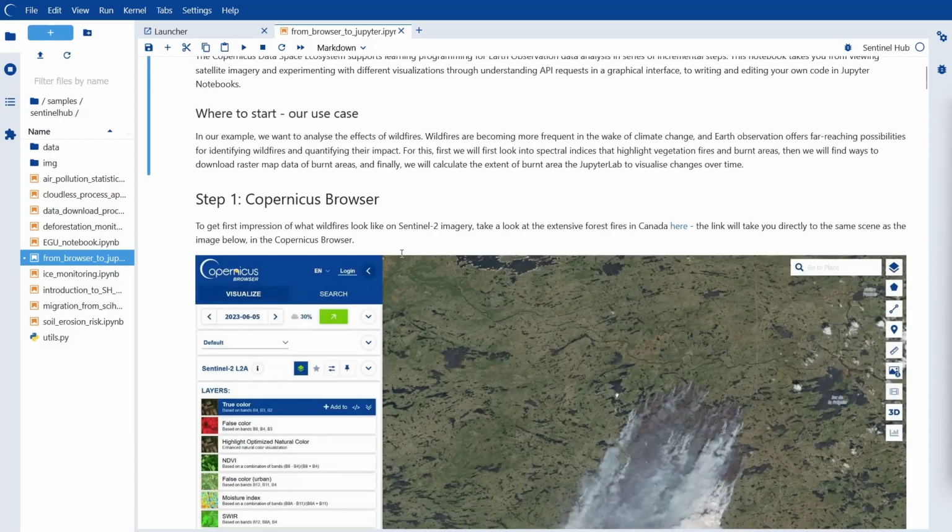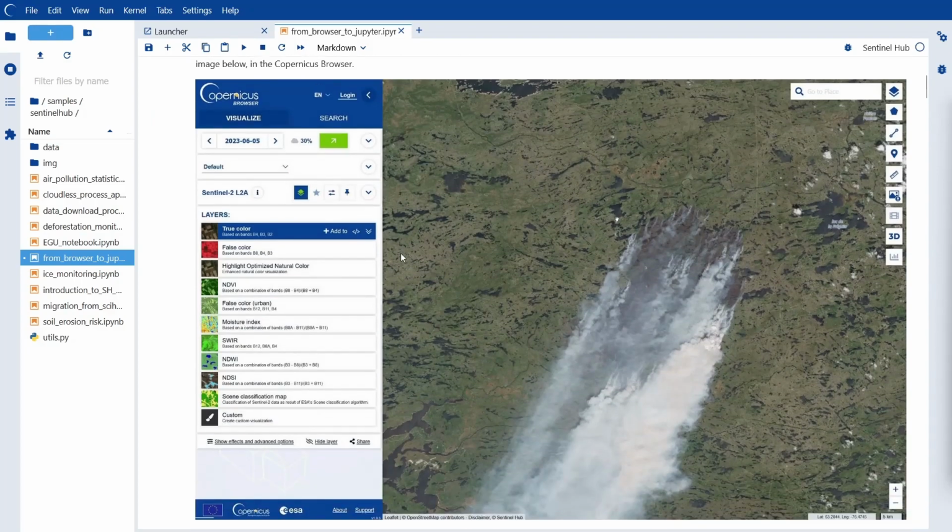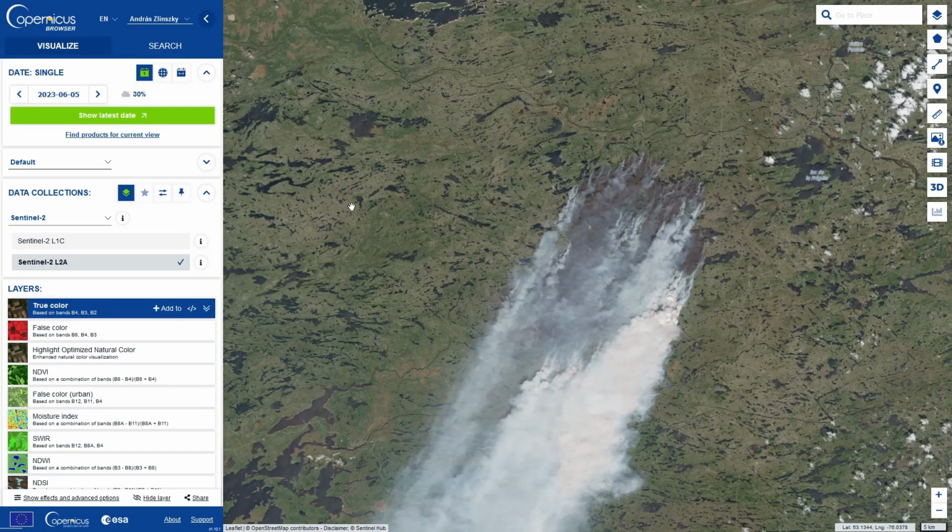description box below. So, in the Copernicus browser, we can take a look at satellite imagery, zoom and pan around, and explore different visualizations. Our use case is going to be wildfire in Canada. This is a true color image. On this image, you can more or less see the affected area, and you can see the smoke plumes, but it's very difficult to quantitatively analyze a situation like this.